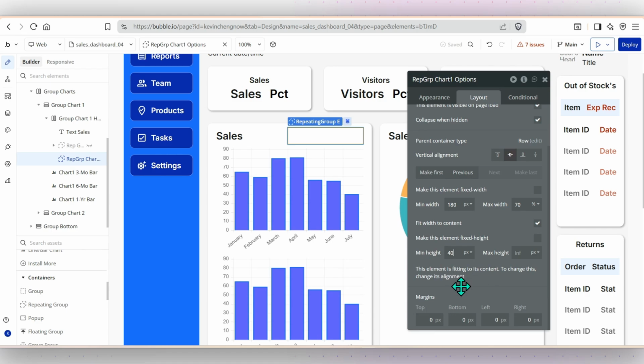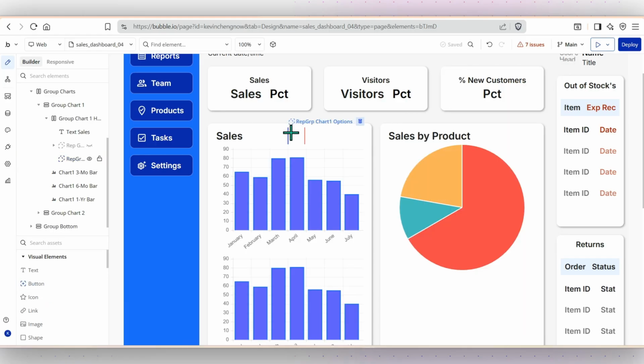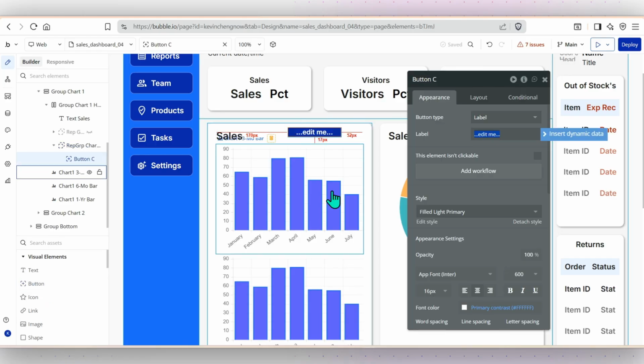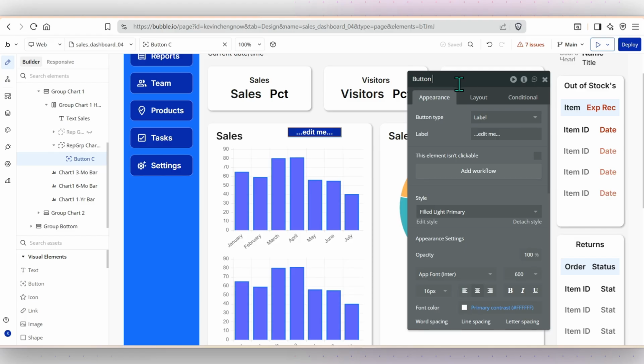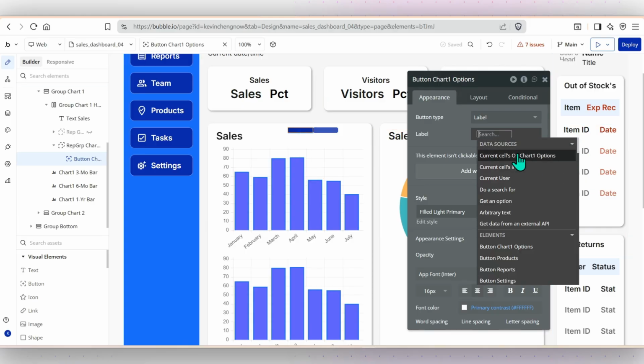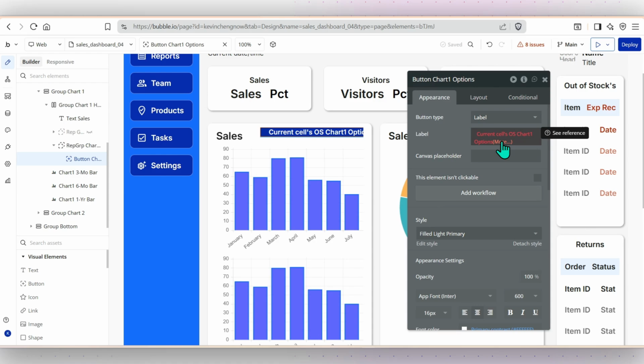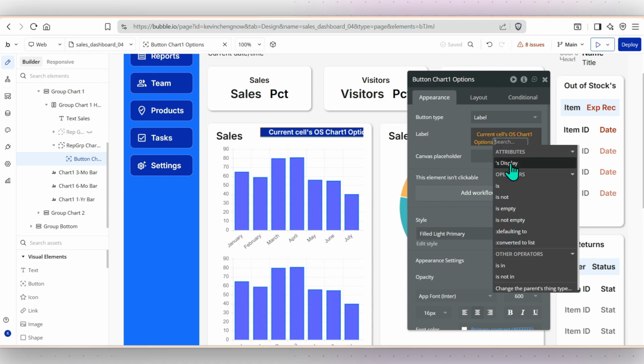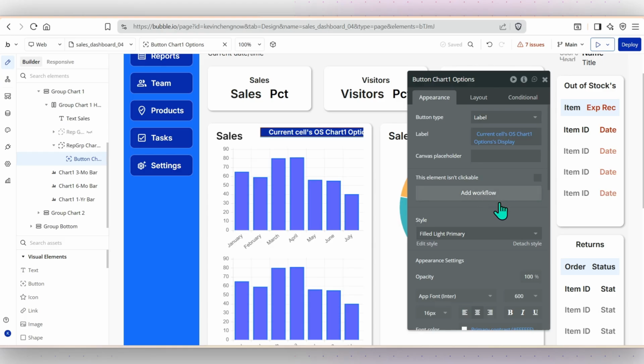All right, then next I'm going to add some buttons for the option tabs. And this is going to be right in the repeating group, the first cell of it. So I want to just rename the button chart 1. And because this is a repeating group, I'm going to use the dynamic expression for the data that we've pulled in to the repeating group, which is the set of options in our option set. This is the label, so it needs to be text, so it needs to be the display. All right, now it's blue.